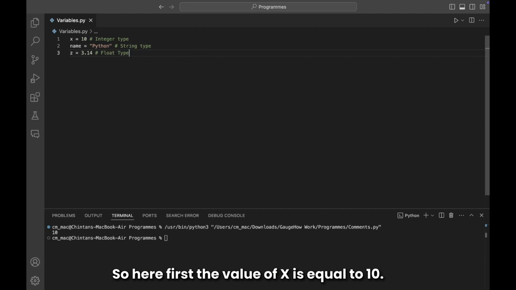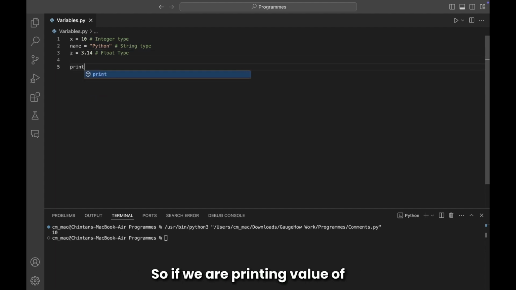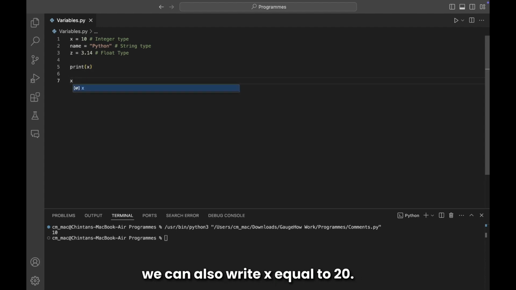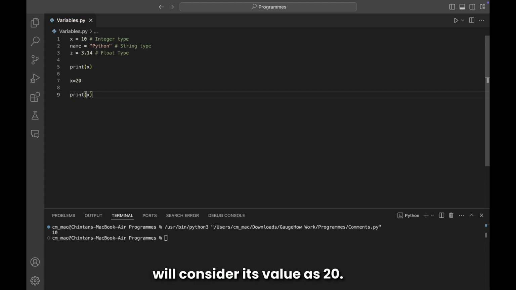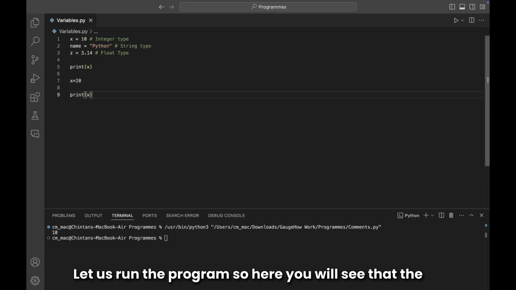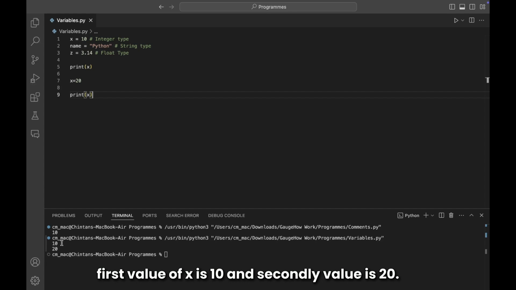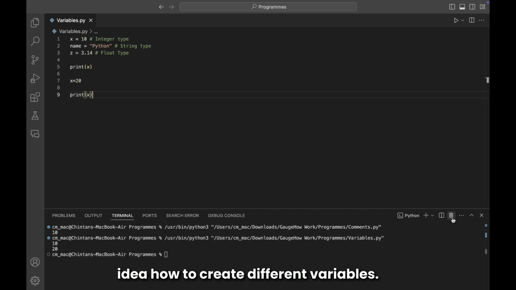So here first, the value of x is equal to 10. If we print the value of x, it gets printed as 10. If we want to change its value, we can also write x equal to 20. So now the value of x is 20. If we print x again, Python will consider its value as 20. Let us run the program. So here you will see that the first value of x is 10 and secondly the value is 20. I hope you got the idea how to create different variables.